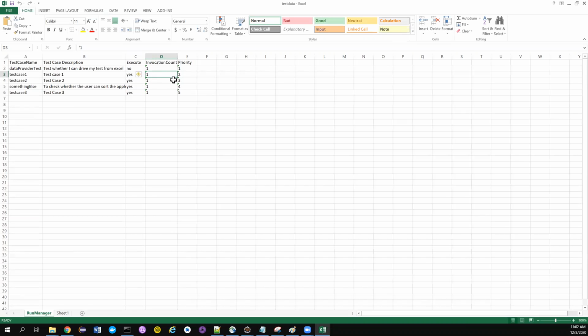And the invocation count will give you the liberty to run the test case as many times as you want. Suppose I want to run this test case 10 times because this particular test will create an order in the backend, which I want to use for some other purpose, okay? Some test data generation. So I can run it 10 times, 50 times, or 100 times, whatever number you want. And this priority here will decide on what basis you want to run the test case. Suppose I want to run the data provider test first, then I want to run test case one, then test case two. The priority decides in which order you want to run the tests, right?